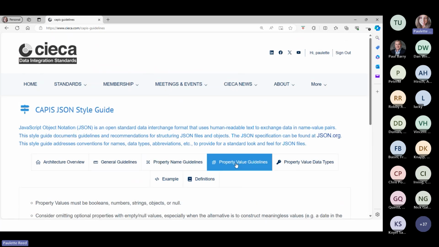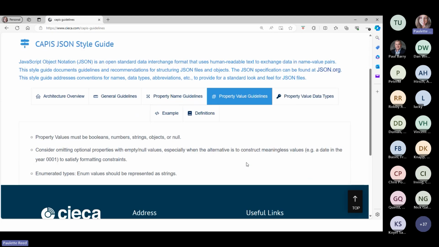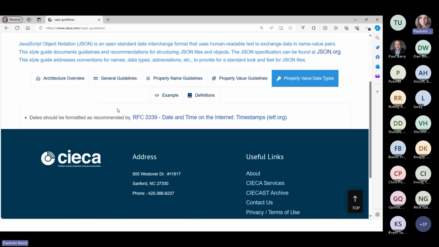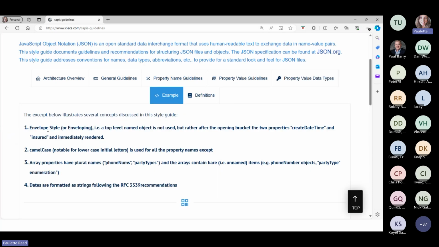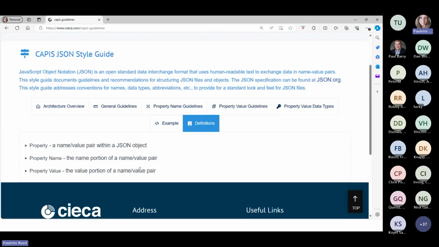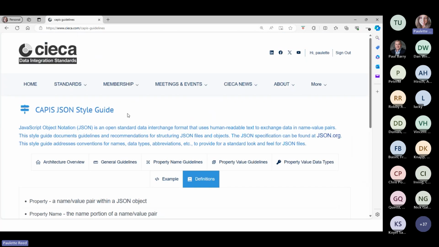And then we have property value guidelines, which have our Boolean, our numbers, our strings, and property value data types, just a little bit more information there that you can click on, the date and time stamps. We have an example out here of the enveloping and the camel case and arrays and how we built that. And then we have some common definitions out here. So this is just a guideline to help everybody when they're trying to move their XML to a new API.